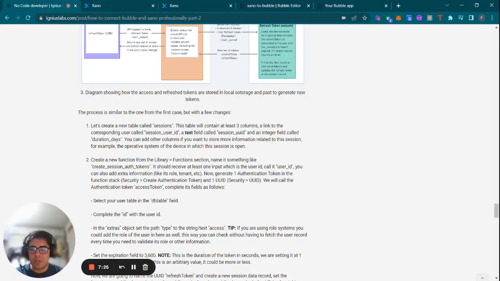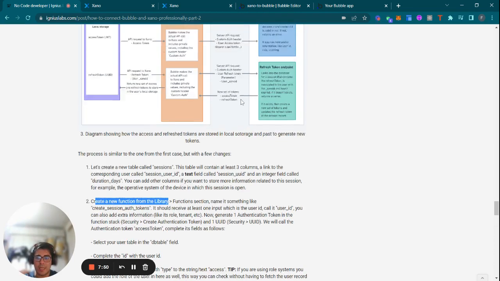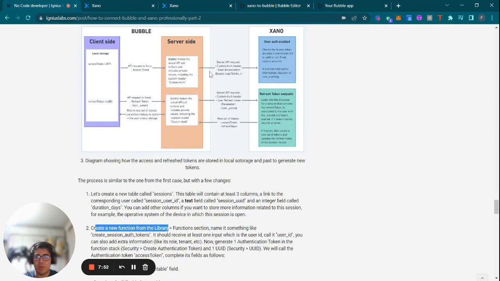The next step is to create a function that will actually create the session auth tokens for you. It should receive at least one input, which is the user ID. We can call it user ID, yes. And then we'll generate one authentication token, or JWT token. And also it will generate one UUID token, which is basically the refresh token we are going to use.